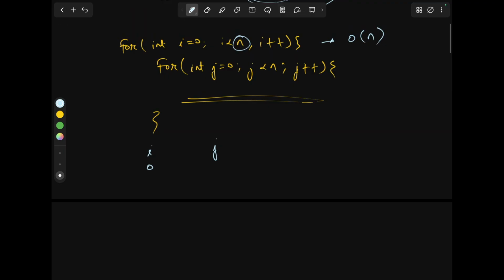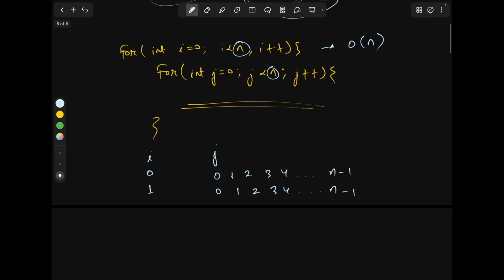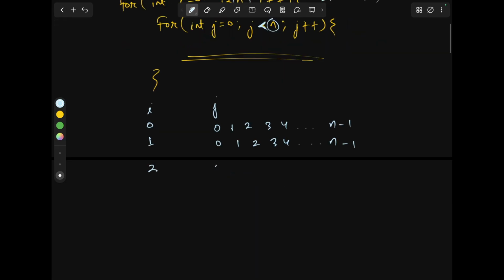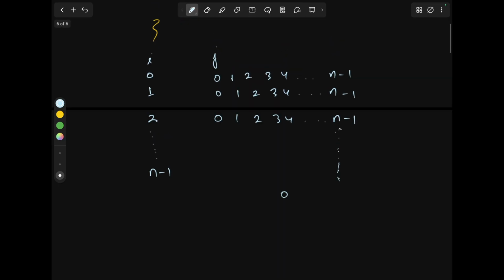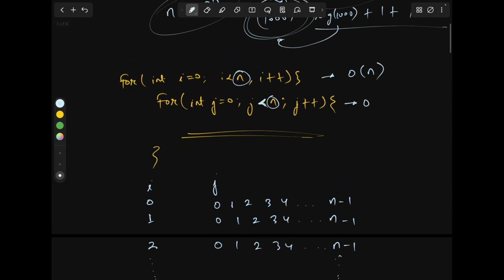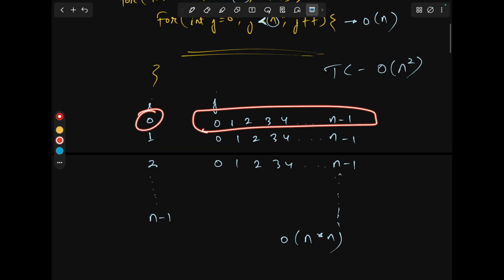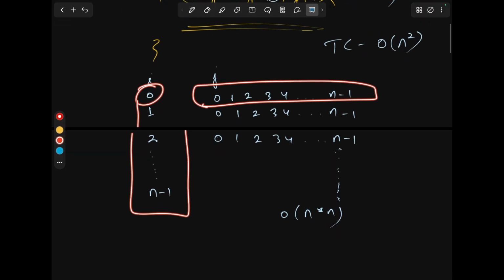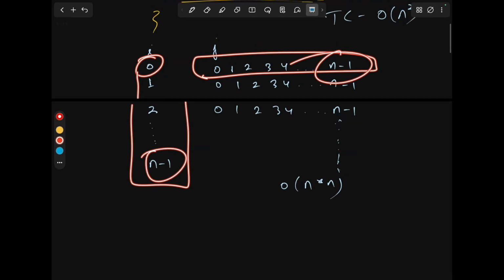For i equals 0, j will run n times, right? For i equals 1, j will run again n times, or n minus 1 times, because we are using less than. And for i equals 2, j will again run n minus 1 times. So i will also run n minus 1 times, and this will keep running. We can take time complexity n into n, so this is also running n. So overall the time complexity will be n square, right? Because for every i, this is always running n times, and this is also running n times. So we can take n square time complexity. There may be some constant which is already removed.